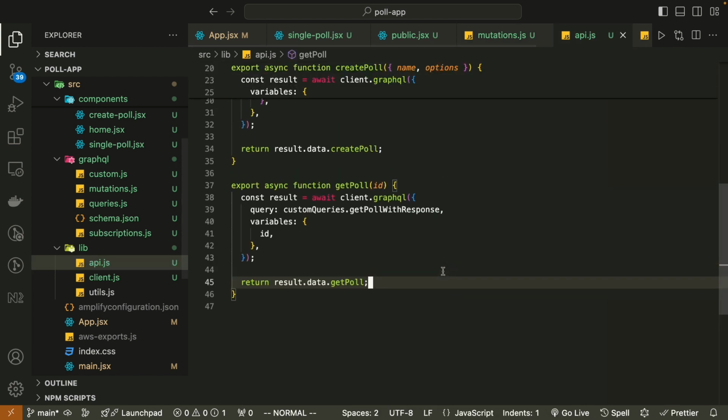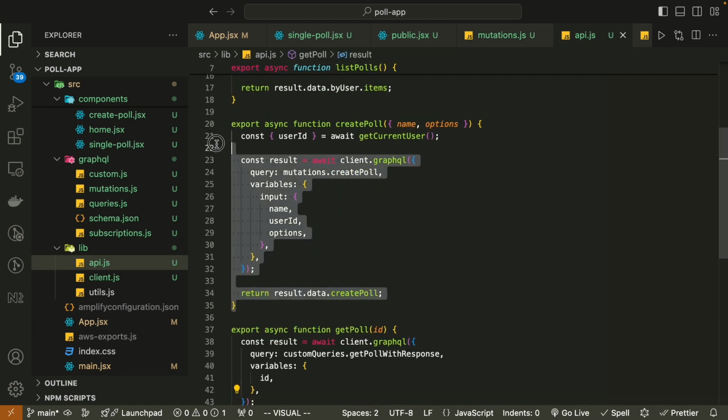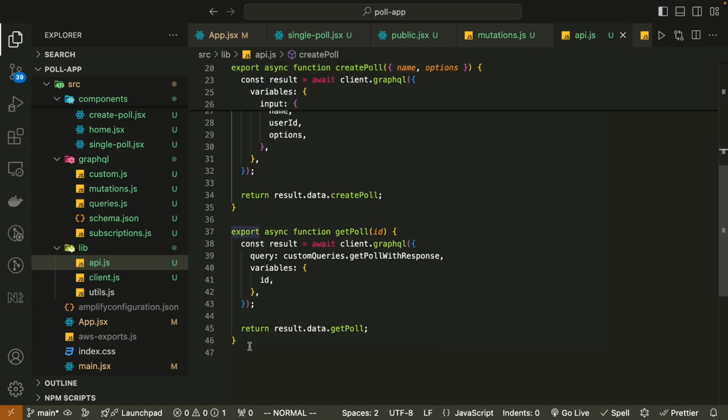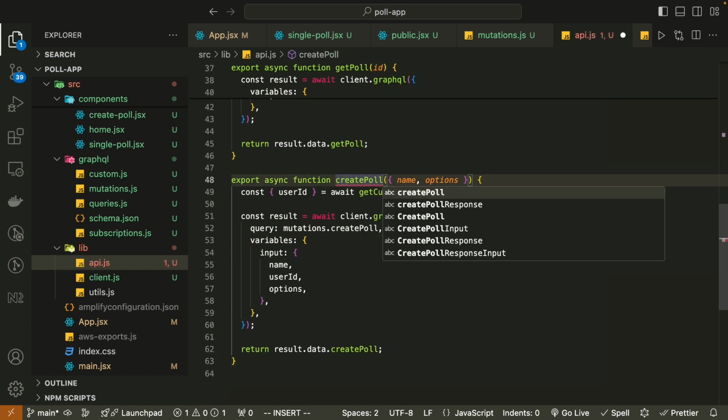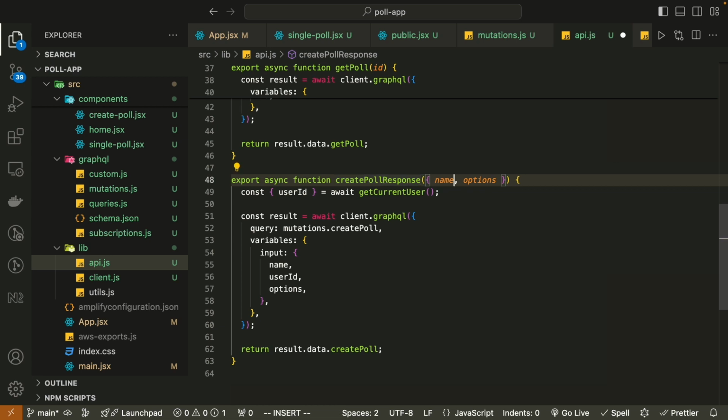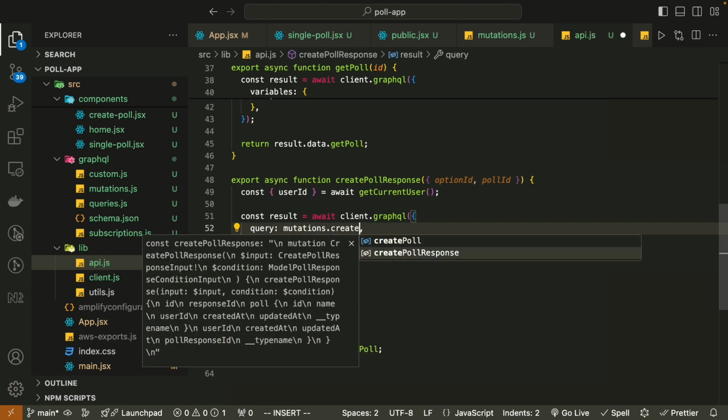So let us go back to the API one, and let me copy this one, create poll. Okay, so this should be create poll response. Perfect. And we are expecting the option ID that he has selected, and the poll ID. Perfect. And to do that, we need the user ID, obviously.